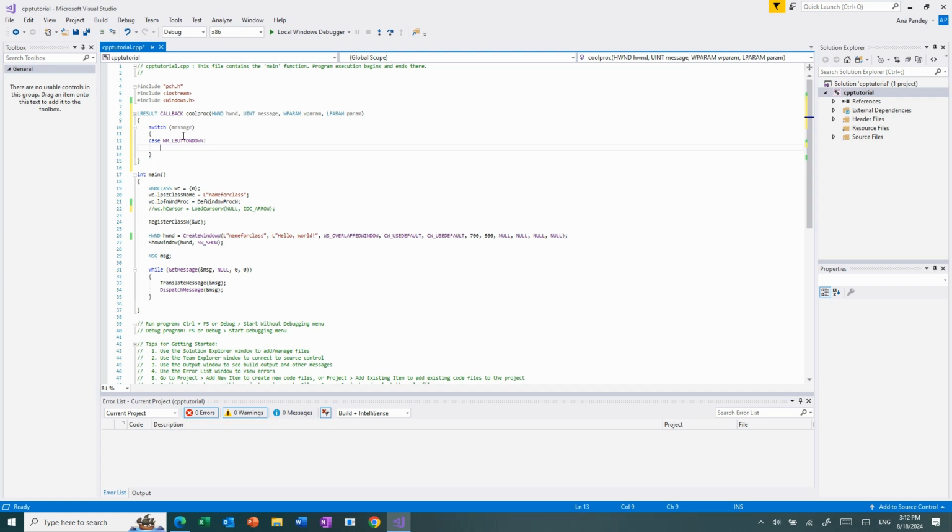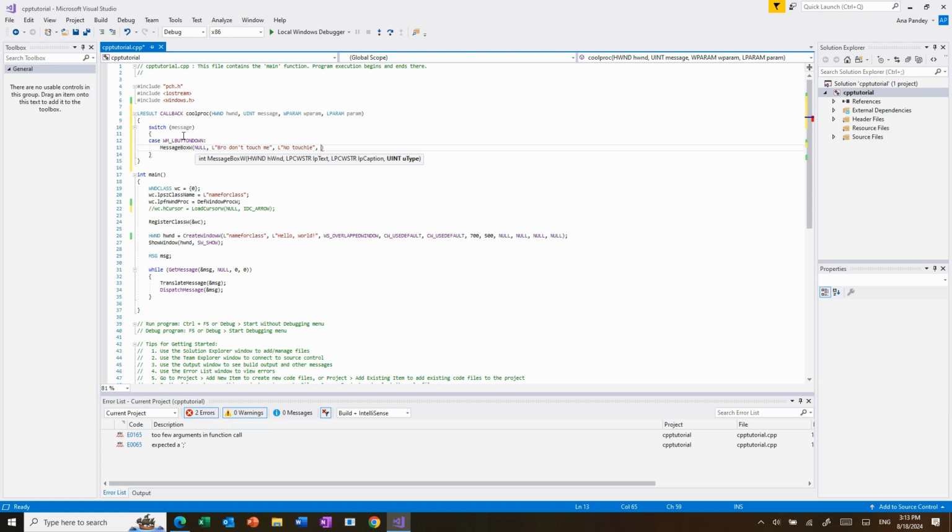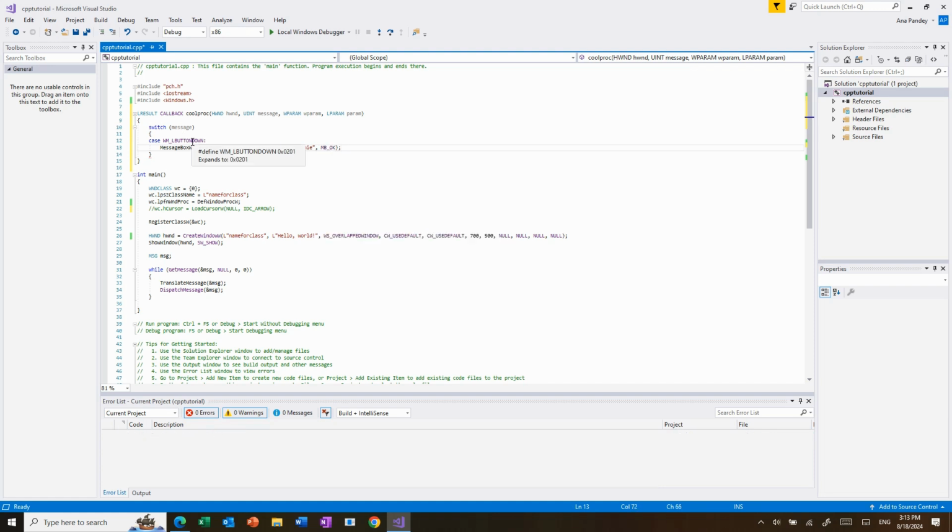Then suppose on the left button down we want to show a message box. We want to tell the user don't touch me. So we can do a quick message box that says, "Bro, don't touch me." And a quick caption, you know the drill: "No touchy." And then MessageBox. So we handled the left button down event by responding with a message box.